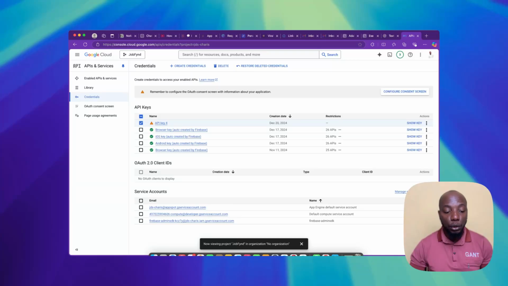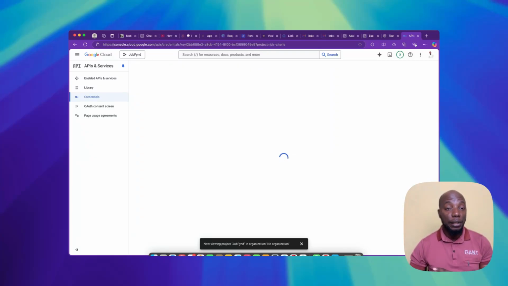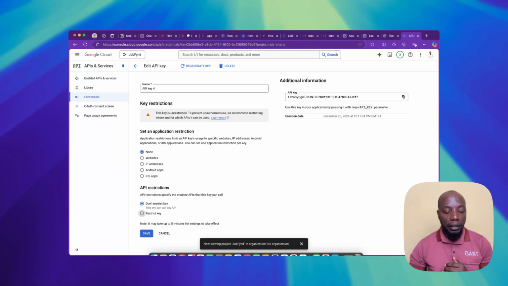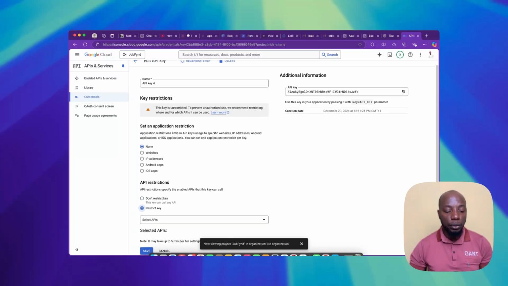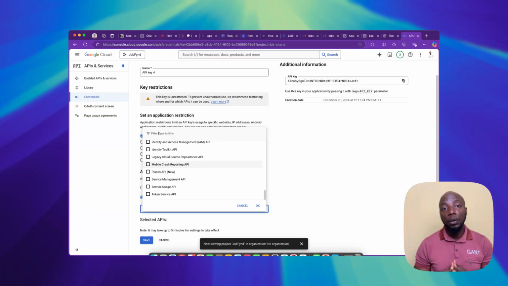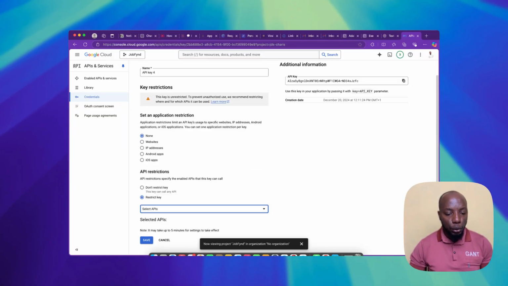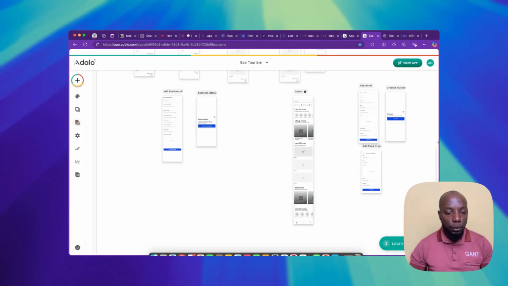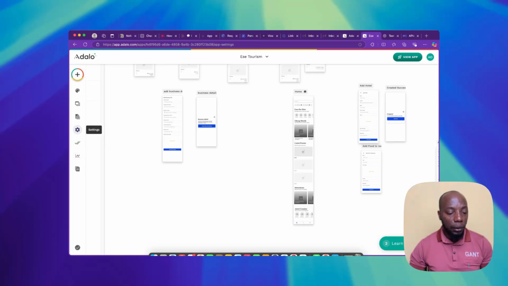And here it has no restriction at all. So what this means is that your API key can access all of Google services because there is no restriction. So if there are some services you want your API key not to be able to access, you click restrictions, and then you select all the services you don't want your API key to access, right? So once you're done with that, you come back to your Adalo application. You click on your external database.